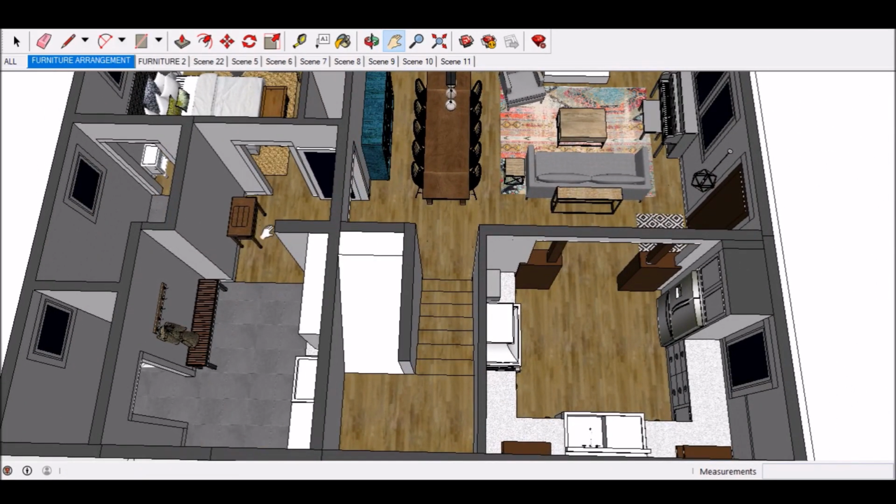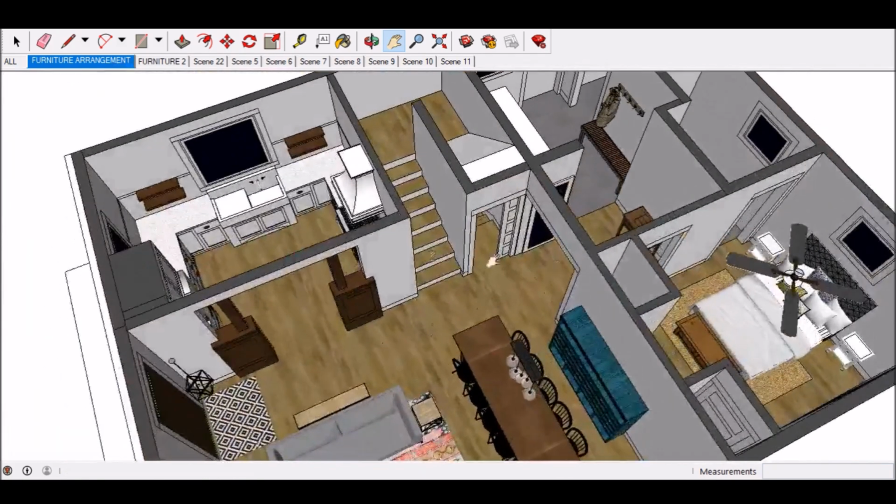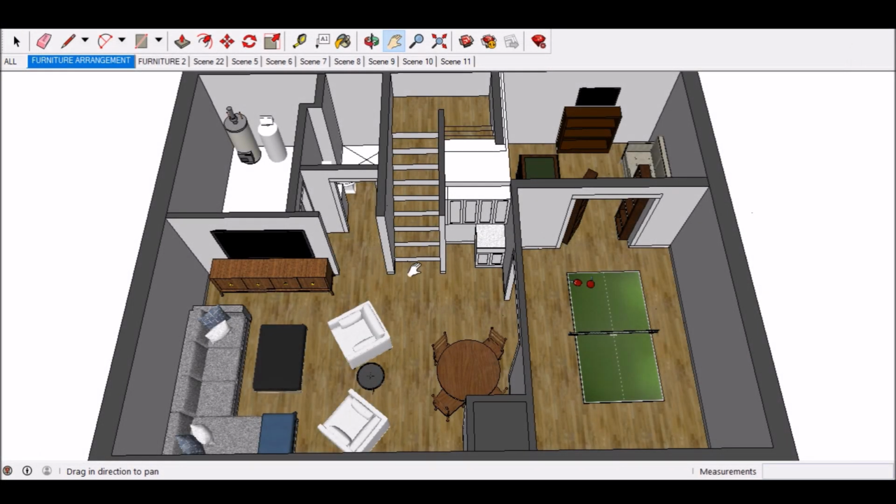All right, so that is the main floor. Now we're going to go down to the basement. So we're going to walk down these stairs. And you will come down to the lower level space. And I'm going to walk you through all of these different rooms.